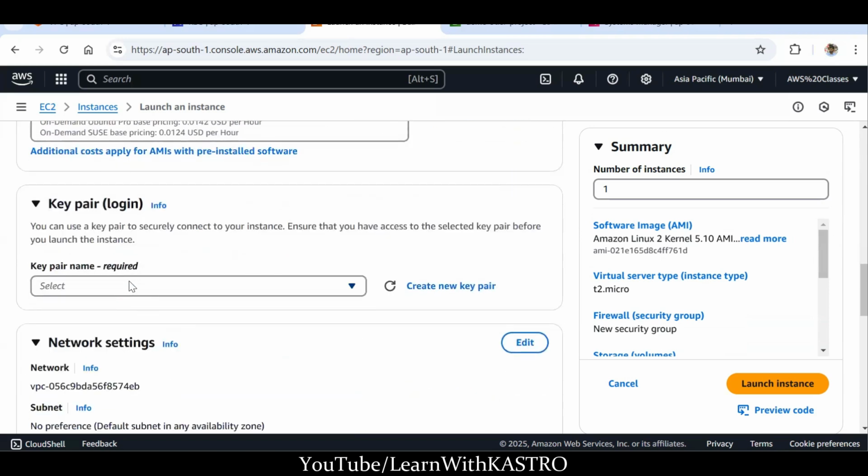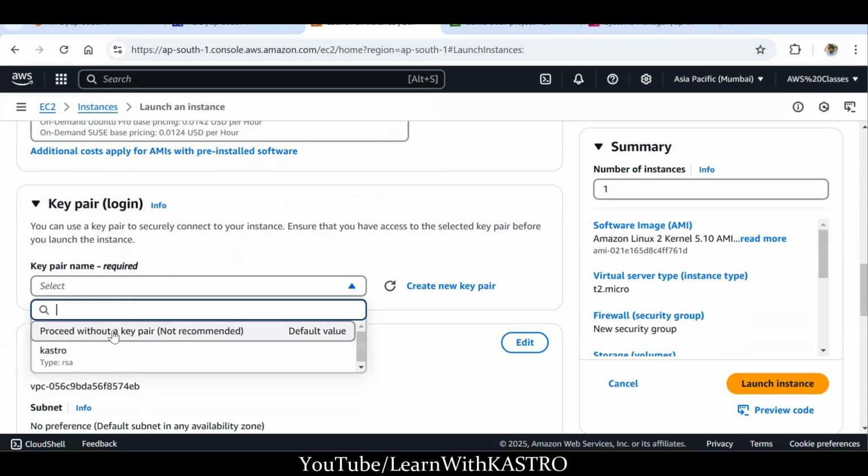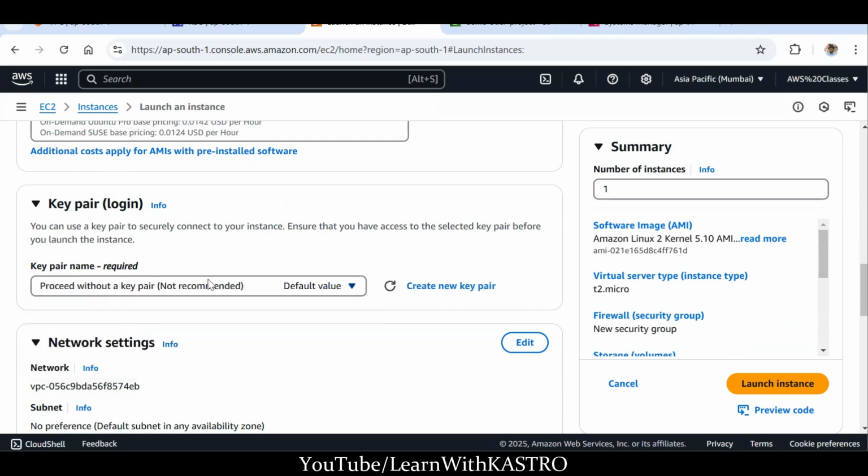For the key pair, if you want, you can select an existing key pair, or let me go without a key pair also. If you want to connect with the session manager, you can work with this one. I'm going to connect with the session manager only, so I'm going to go with this particular option.